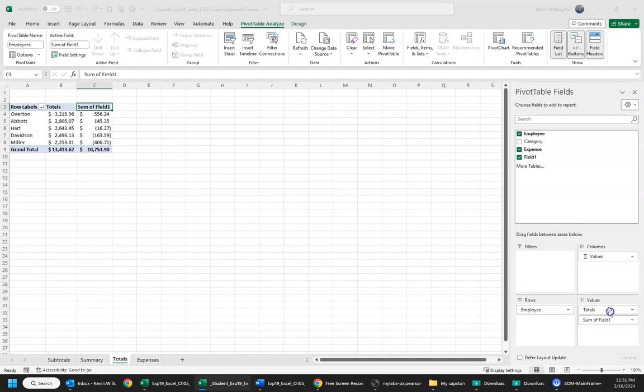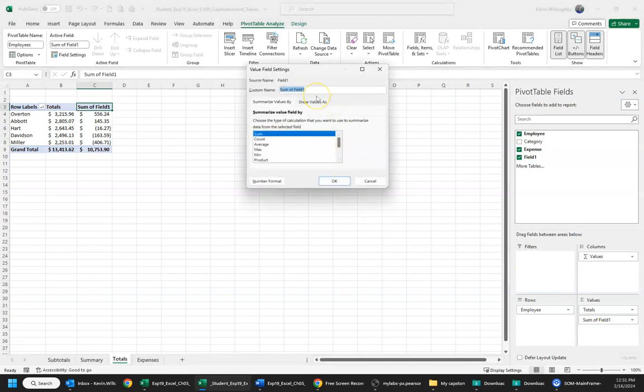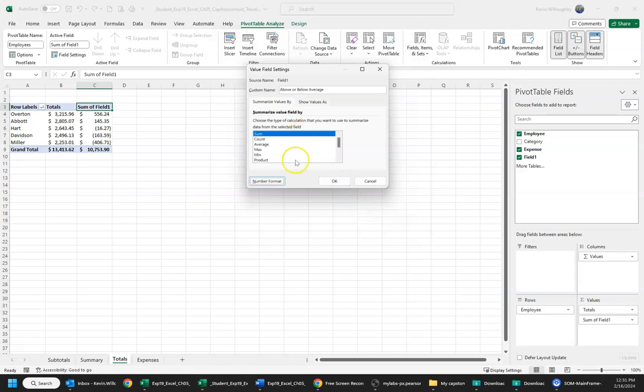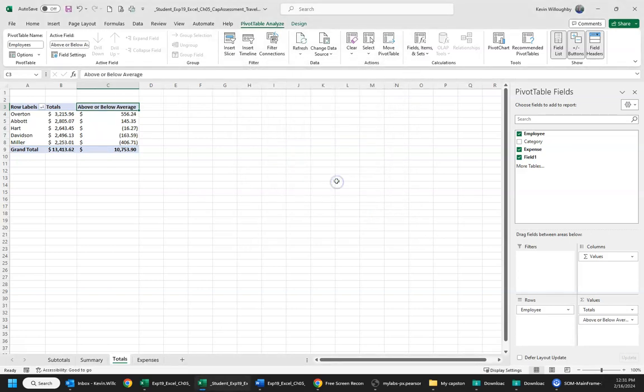We're going to change this custom name. We're going to change it to above or below average. And we're going to apply accounting. Already set, and above or below average, we're good to go.